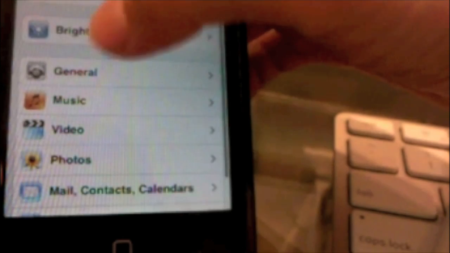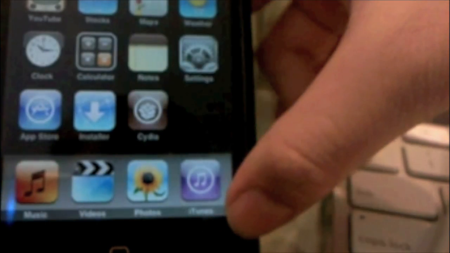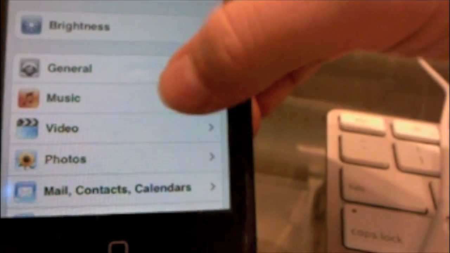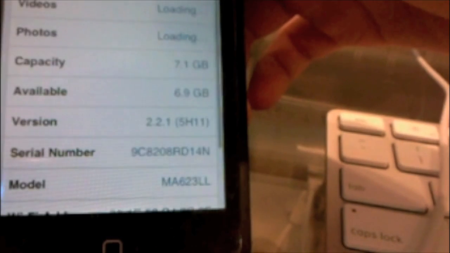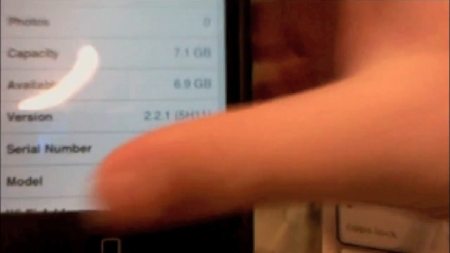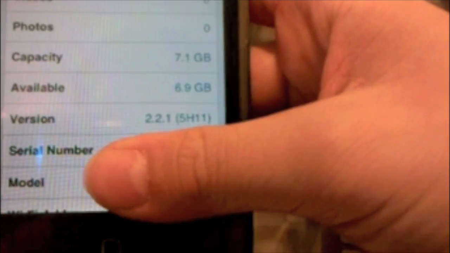We'll slide to unlock. And as you can see, I have Installer and Cydia. And let me just turn my brightness down a little. Come on. Good. Let me show you again. Installer and Cydia. And general, about. You can see right there, firmware 2.2.1, and you can see right here, 2.2.1 5H11, which is the newest firmware for the iPod Touch.